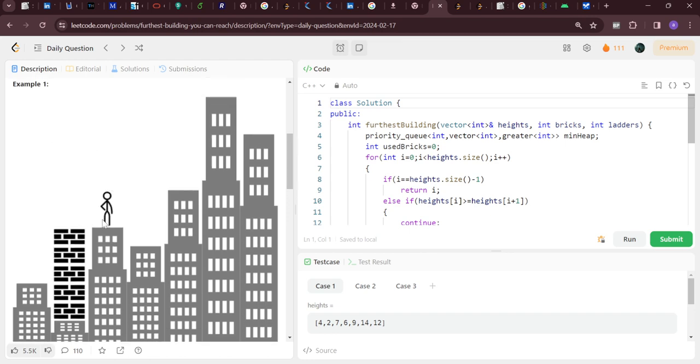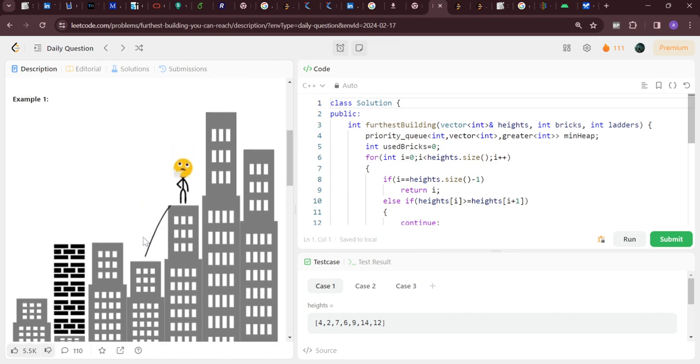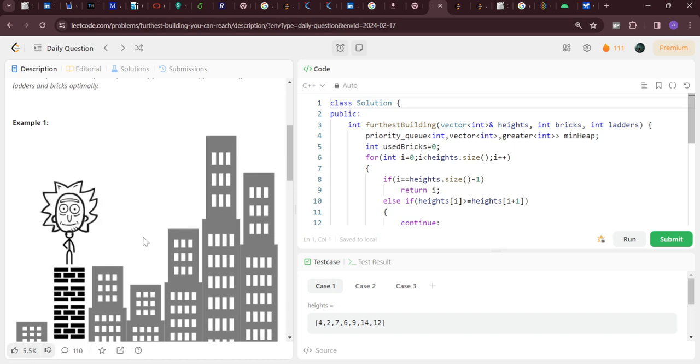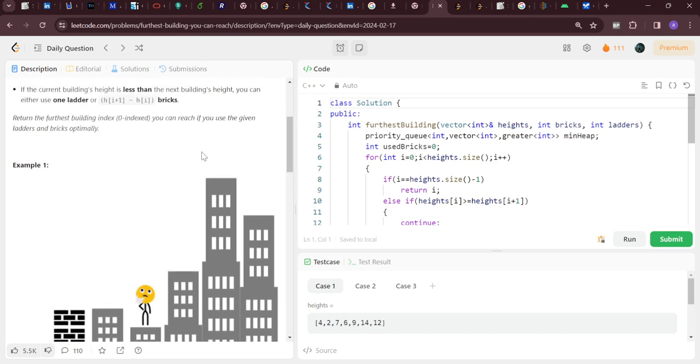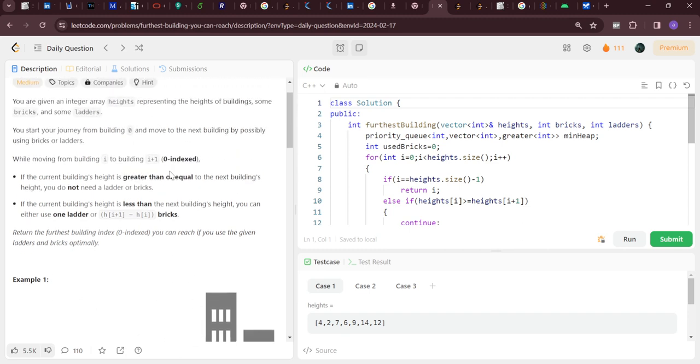And one more thing is we can use a ladder. You can assume the ladder can be very long, let's say 10 power 5, and it can reach any height of building from here to here. But if you have used one ladder here, then you cannot take it back from the top and use it again. So the ladder is non-reusable. And we need to find the rightmost building we can reach.